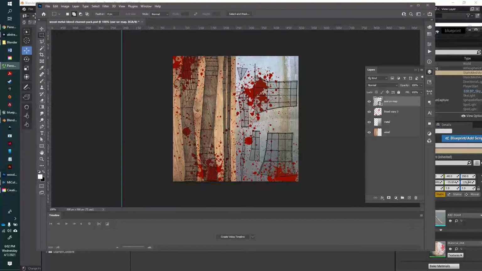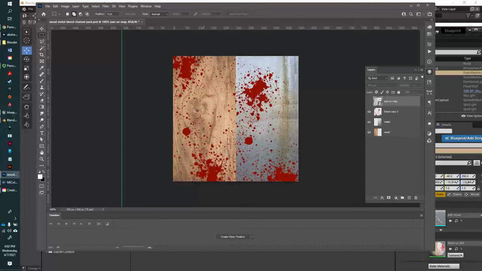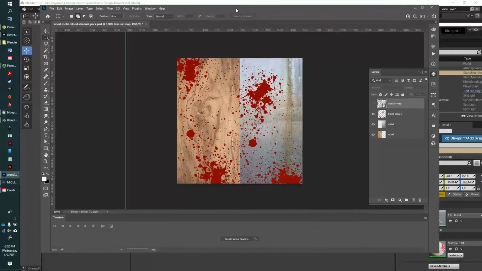All right, so what we're going to do today is start with the same image that we were working with last time in Photoshop. If you remember, we added the blood and we added our axe UV map so we could position the blood where we wanted it. But I'm going to turn off my axe UV map right here, so we're just left with this imagery here.